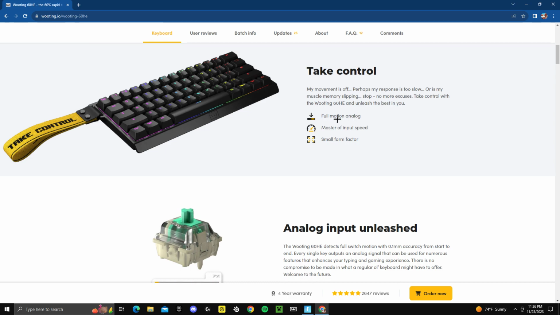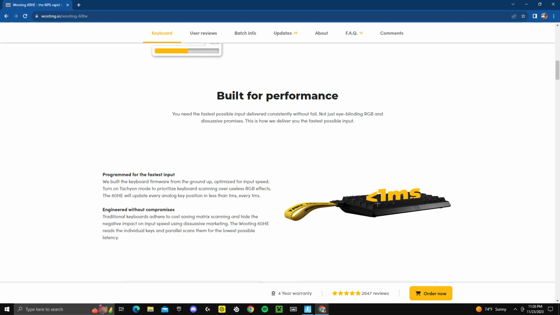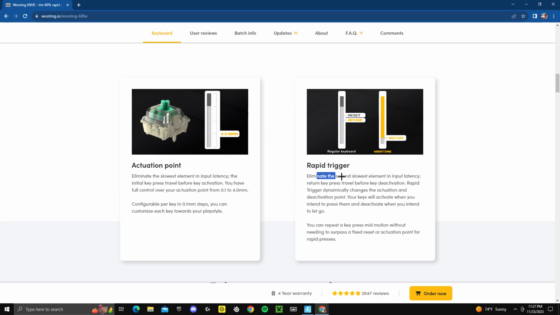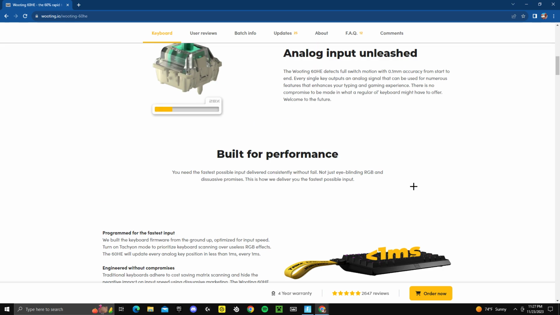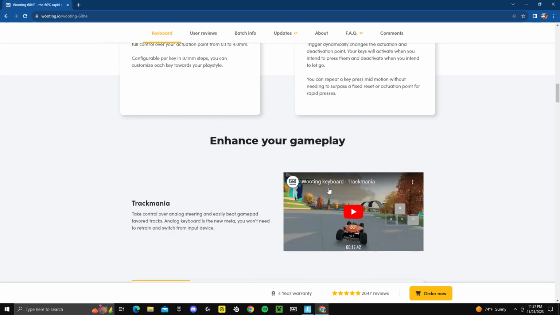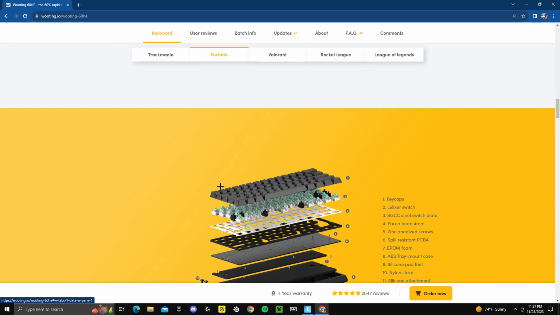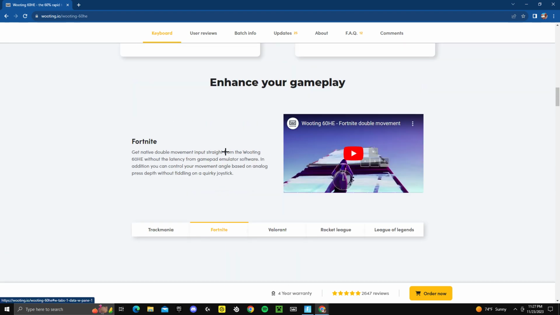So I mean, Wooting 60HE is just absolutely monstrous. It's completely fast, less than 1 millisecond of actuation, built for performance, and it also has rapid trigger as well, for input latency. It also has different modes that you can use to remove RGB, remove this, that, and it'll go even faster. On top of that, on Fortnite, for example, you get double movement.